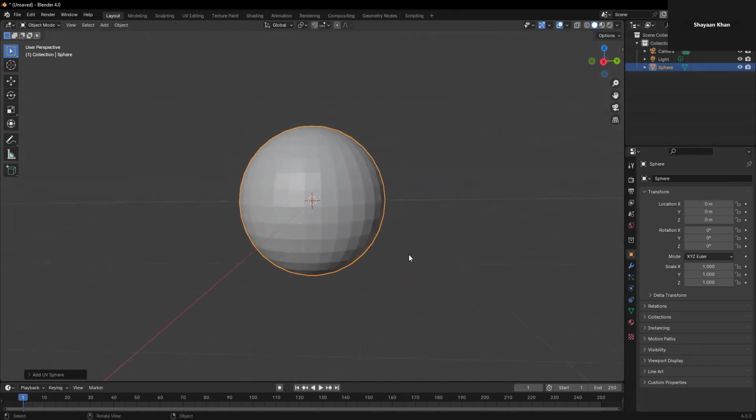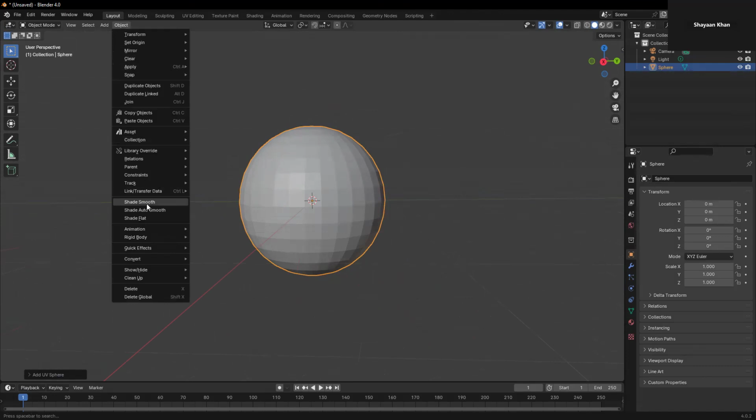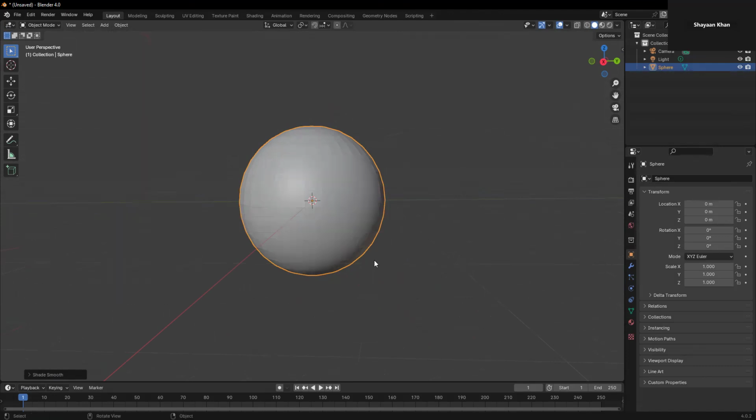So I'm not going to go into a lot of complicated things. I'm just going to show you a simple way of setting up a hair particle system. So I can do a shade smooth on this as well. With the object selected, I can click on Object, and there's a Shade Smooth option. When I do that, you can see that the surface is smoother, and this looks a lot better.